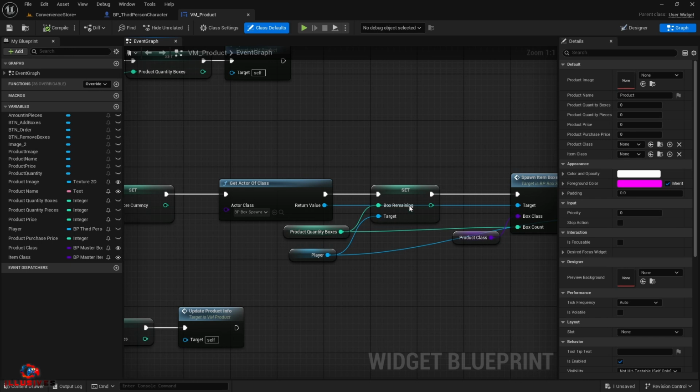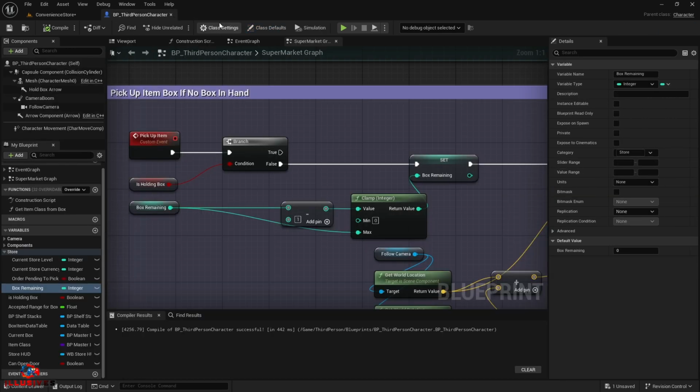So that's the work of this box remaining: to tell our player character that we have spawned 3 boxes. Now we need to pick 3 boxes before we can place an order again. For that purpose, we have this box remaining. I guess the explanation is done.